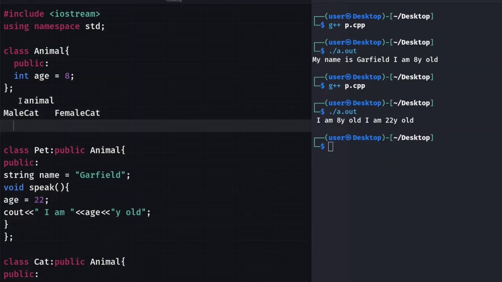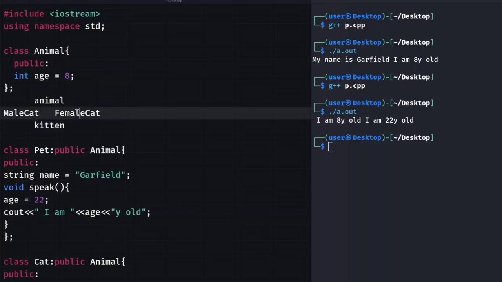And then you have this animal class is inherited. Female cat inherits from there, male cat also inherits from there, and then you have a child. Both of these have a child here. I'm going to call this kitten, and this kitten inherits from both male cat and from female cat, from both of them. So that's something called hybrid inheritance. You have one parent, has two children, then both of these children have one child.